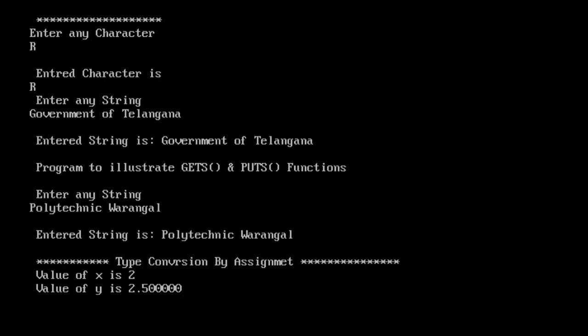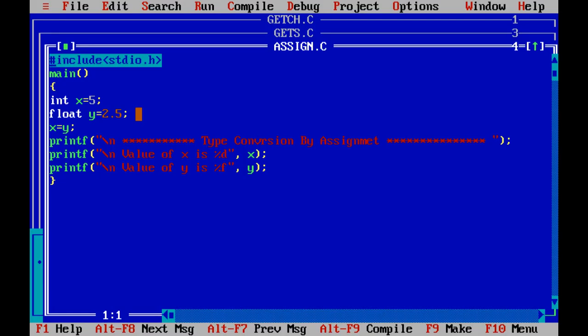Yes, the type conversion. On the output screen, you observe type conversion by assignment. Value of x is equal to value of y is 2.500. If you observe the program, x is assigned as 5, y is assigned as 2.5. In the next instruction, x is equal to y. It is a statement. Conversion is happened in this statement.